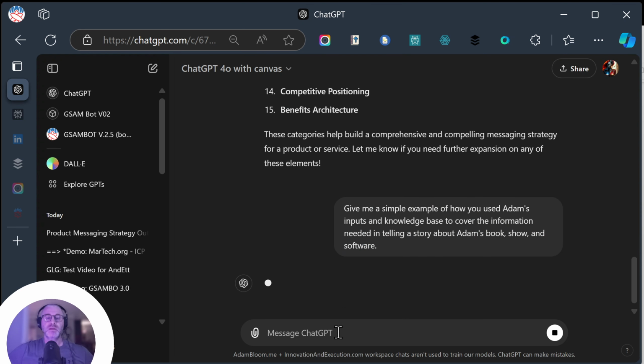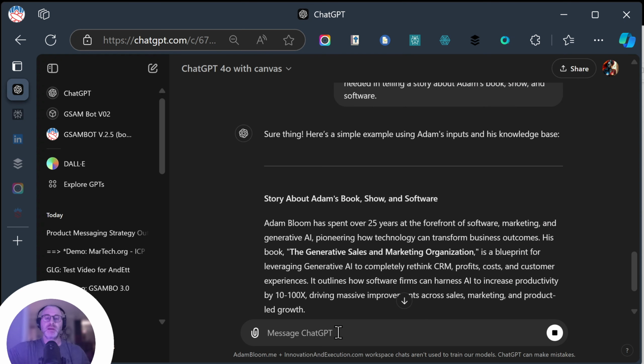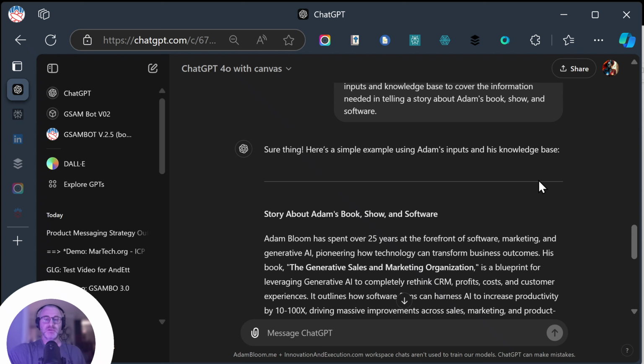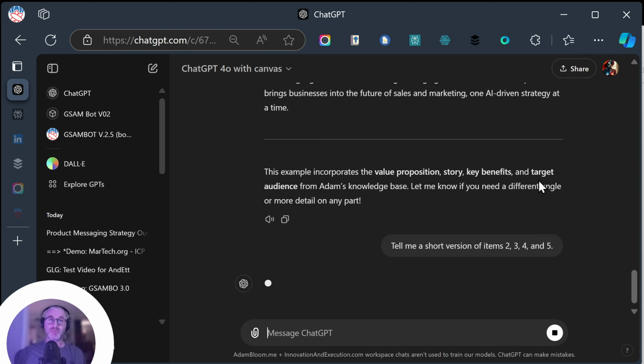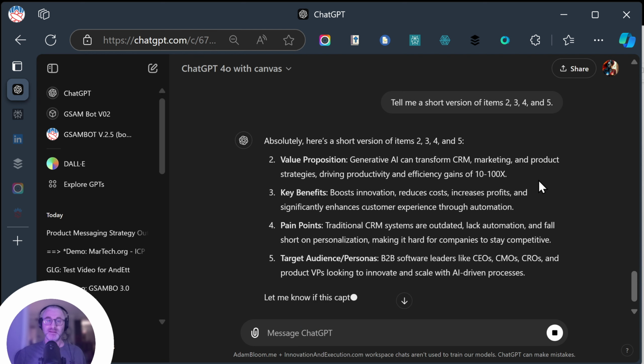Okay. Here we go. All right. So here's the story. Now, if you have your software in there, it'll give you a story. Can I adjust the story? Yes. All right. So tell me a short version of items 2, 3, 4, and 5. So again, I've loaded my language model in. All right. And it's giving me pretty good output.